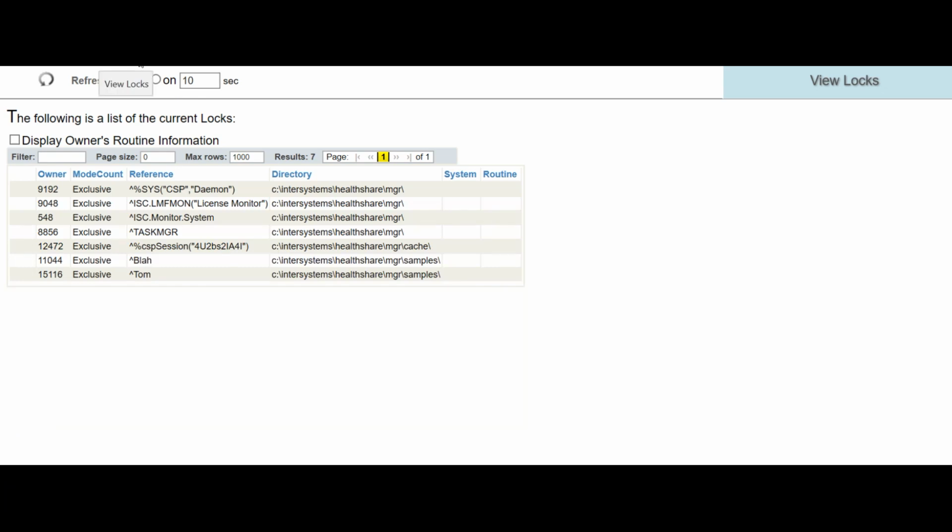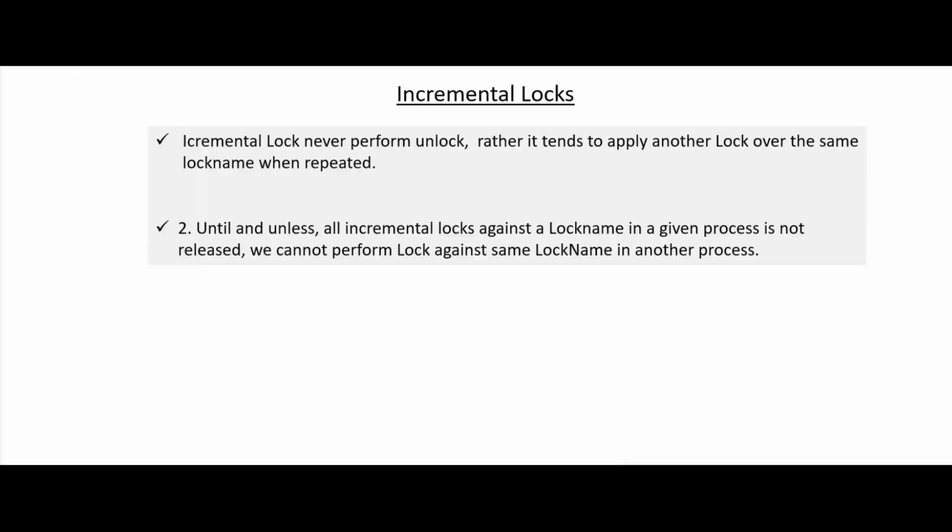So this is the difference between incremental locks and non-incremental locks. What we have understood from this: incremental lock never performs unlock. Rather, it tends to apply another lock over the same lock name when repeated. Until all incremental locks against a lock name in a given process are released, we cannot perform lock against the same lock name in another process. If you still have confusion on this, press the pause button and work out the same example in your terminal.